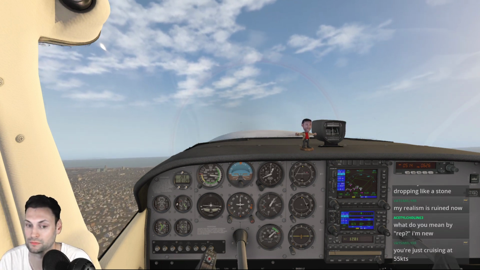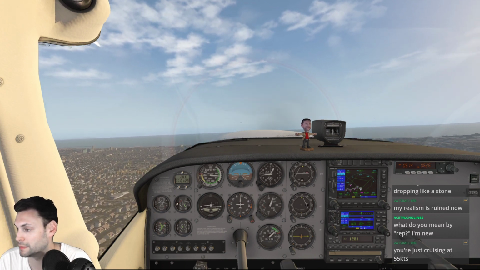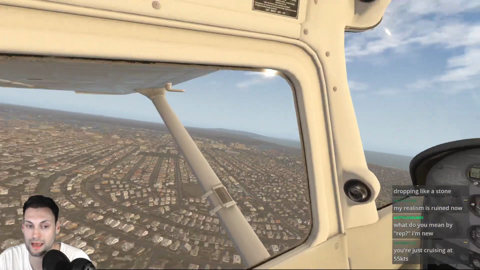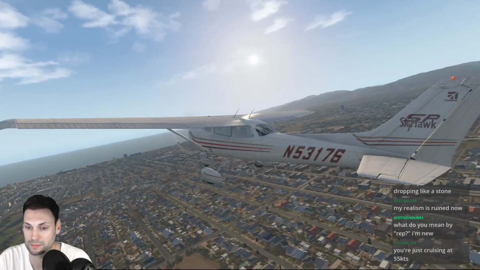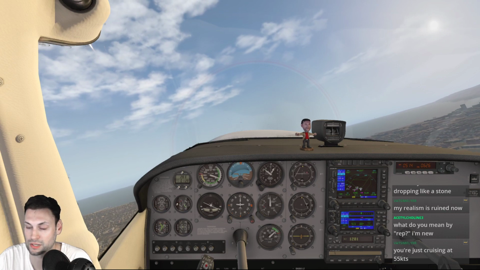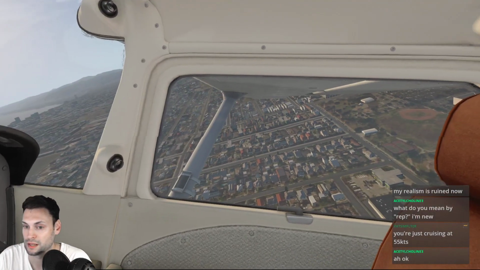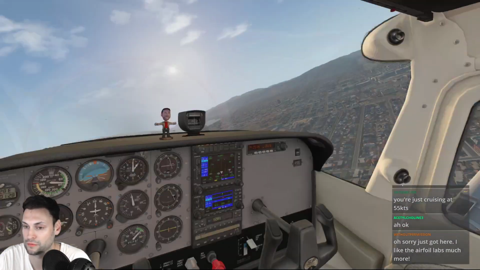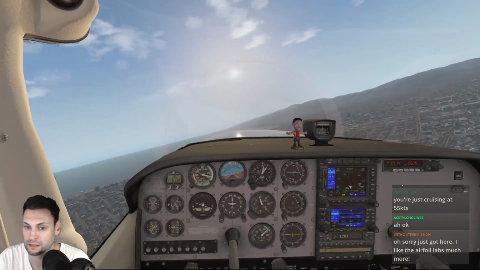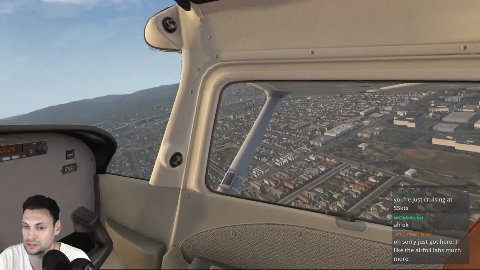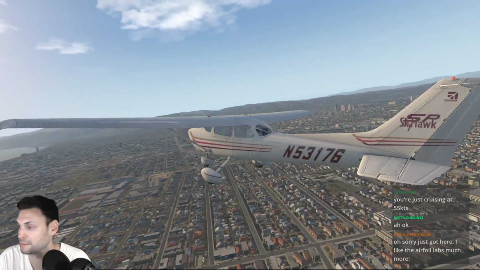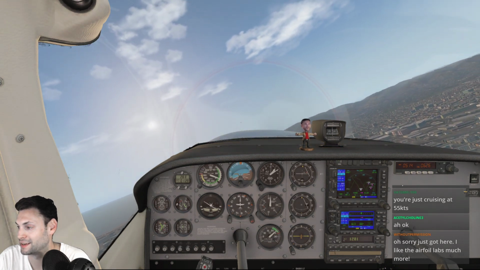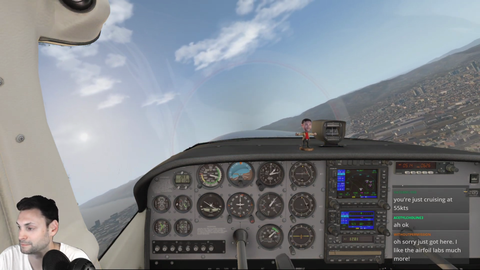Yeah, it drops like a rock. What do you mean by REP? I'm new. Okay, so the REP is a realism expansion pack. This is the default plane in X-Plane, and there's a company called SimCoders that creates a realism expansion pack for various planes, including the default 172, and it just floats like crazy. You're just cruising at 55 knots.